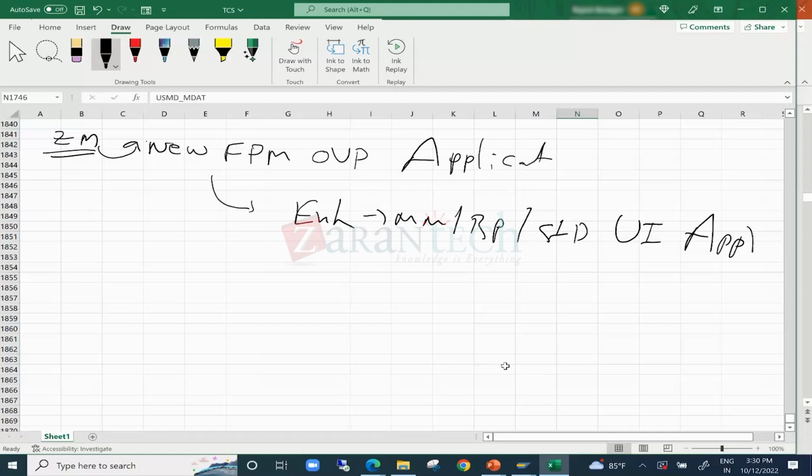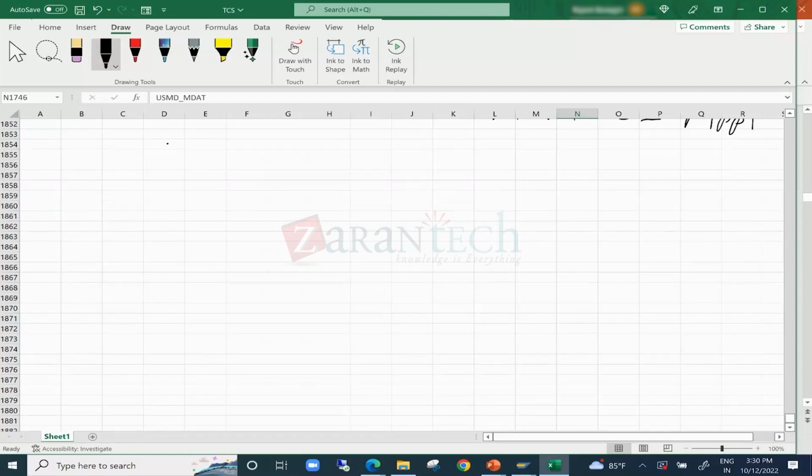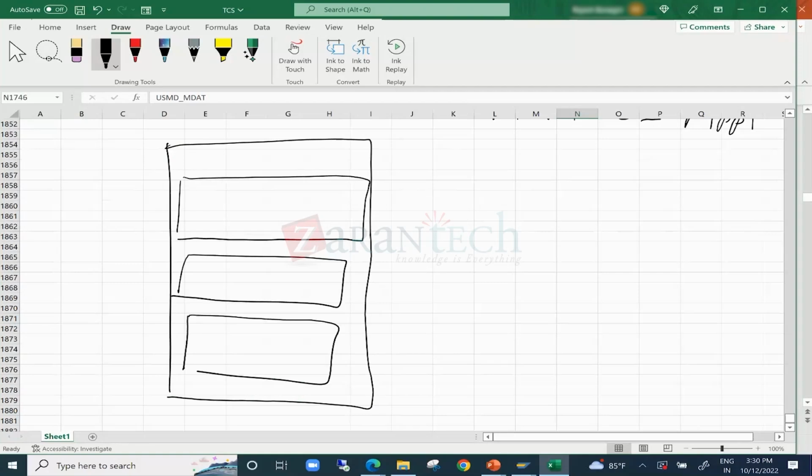Okay, so now, as I said earlier, how does your OVP application look? You have multiple UIBBs. These are the different UIBBs on your OVP application: UIBB 1, UIBB 2, UIBB 3. Now, UIBB is a generic term.